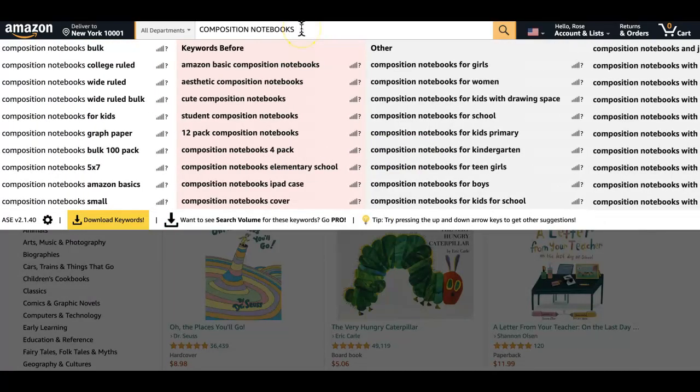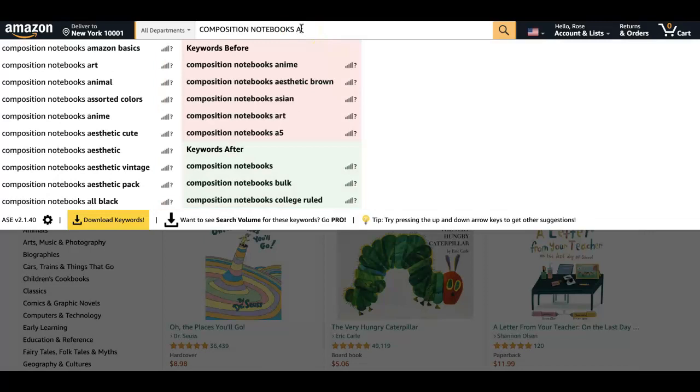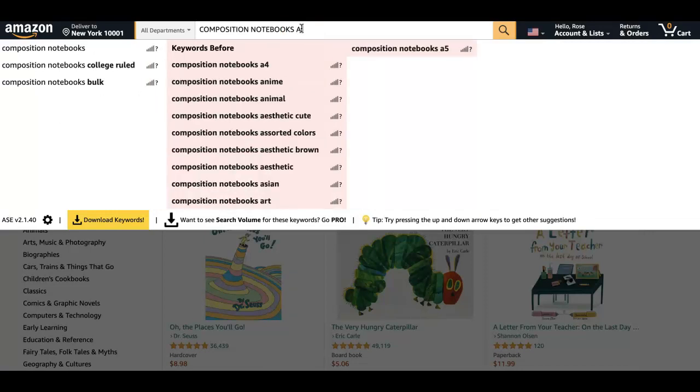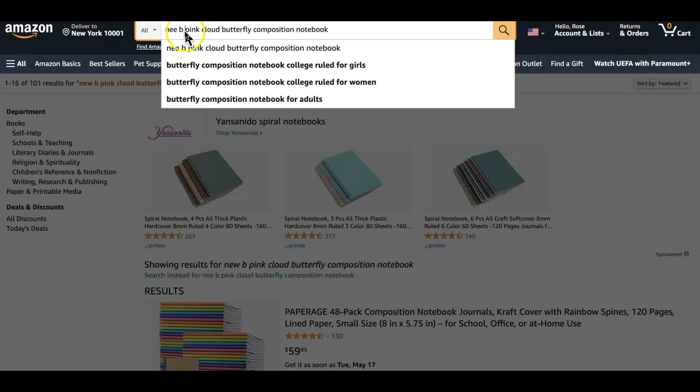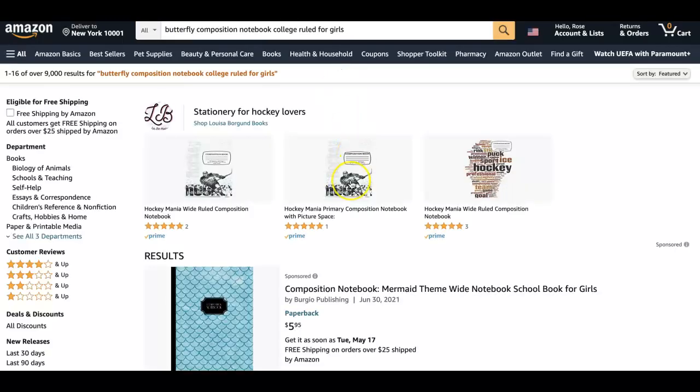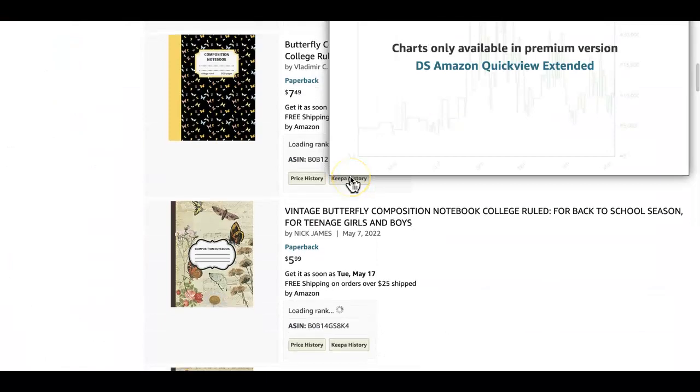With this as well, we could actually apply that alphabet search where we put an alphabet letter and see what is suggested after the words. We can put letter B and we start to see pink cloud butterfly composition notebook. I'll click on that and see what comes up. I'm actually going to just narrow this down a little bit more and see what I get suggested here. Butterfly composition notebook, college ruled for girls, very specific. Butterfly composition notebook, college ruled for women, notebook for adults. Let's go for this one and see the ideas that we might get from this.